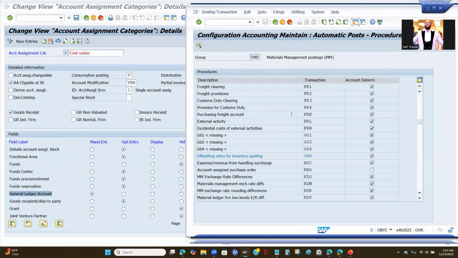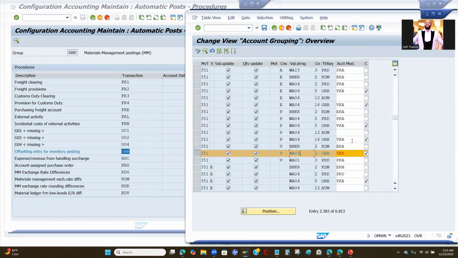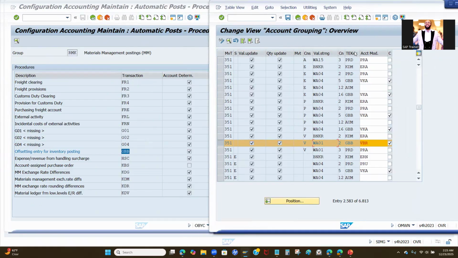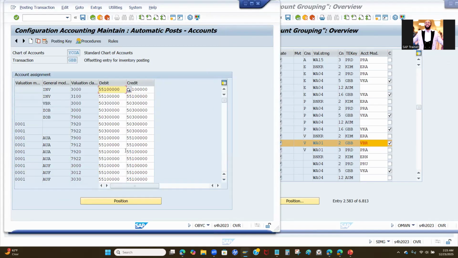If I back out of this screen, you can see I'm in GBB. And you can see here on the right-hand side of my screen, we're looking at GBB as the transaction event key for VBR. And here also, if we go to GBB and scroll down to VBR, VBR is the general modification that we will need to use or compare.